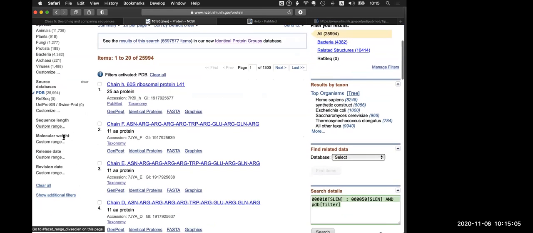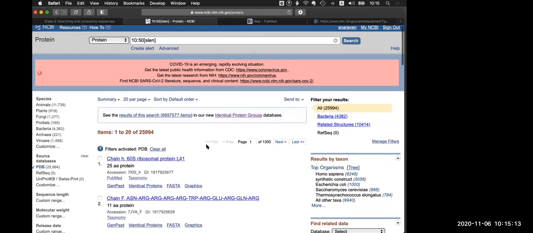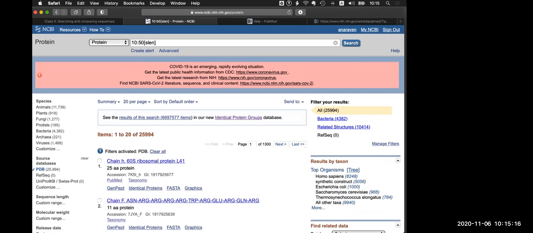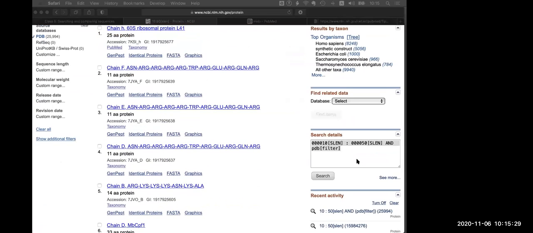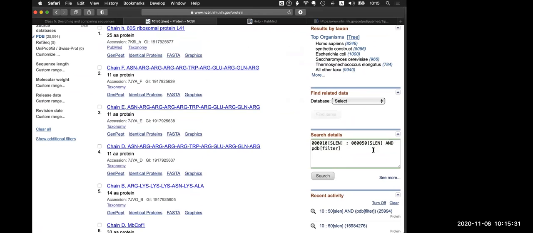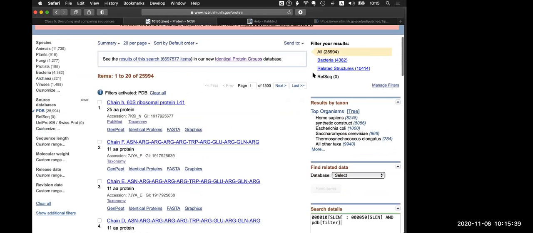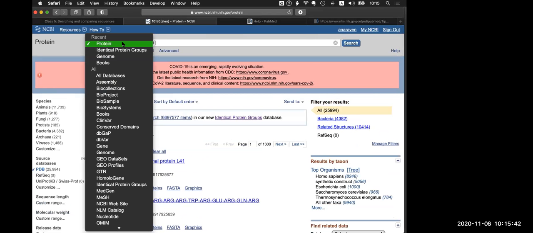Now, you can also choose sequence length here and molecular weight, etc. Now, there was something else that I was thinking about. There was one question about the complete database. I mean, all the sequences between 10 and 50 that were millions, and then adding this filter of being in the Protein Data Bank.